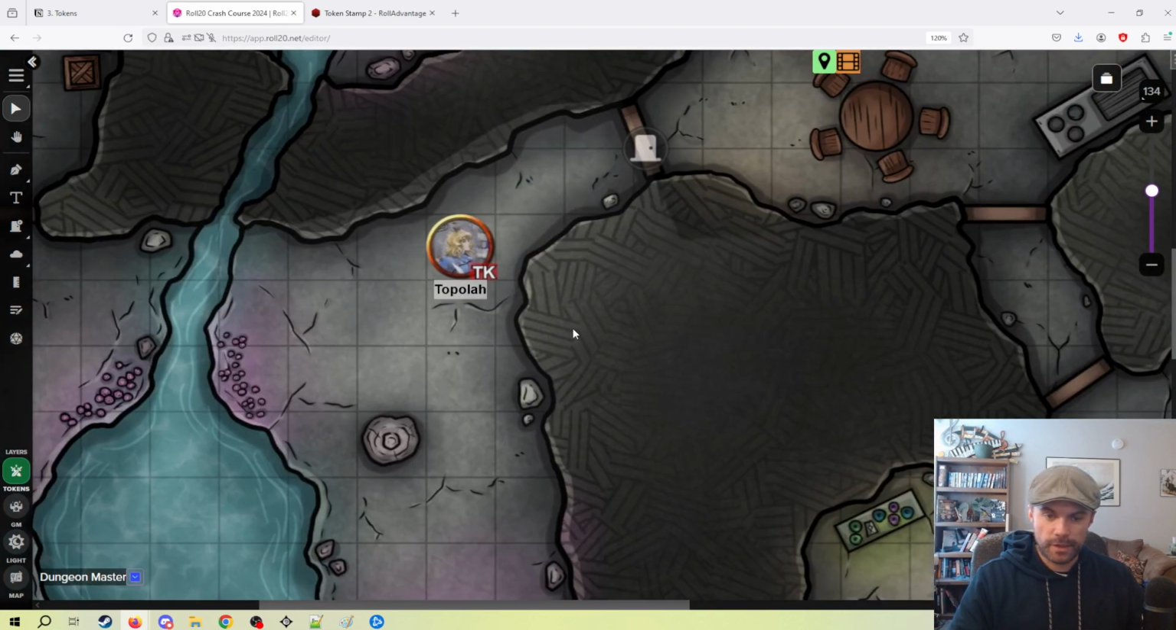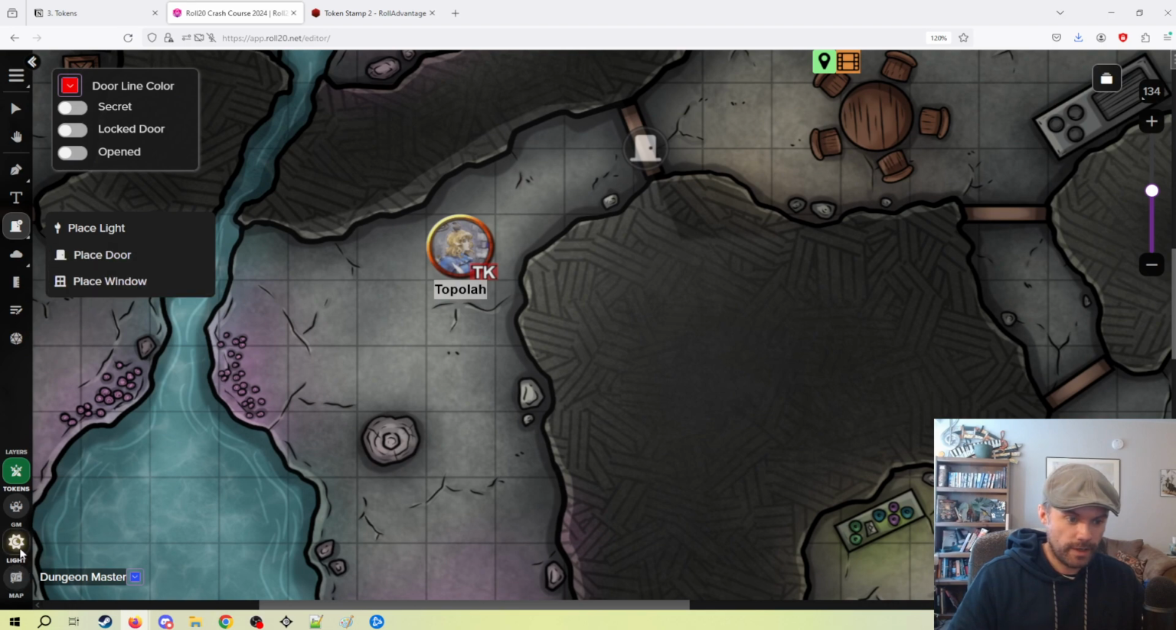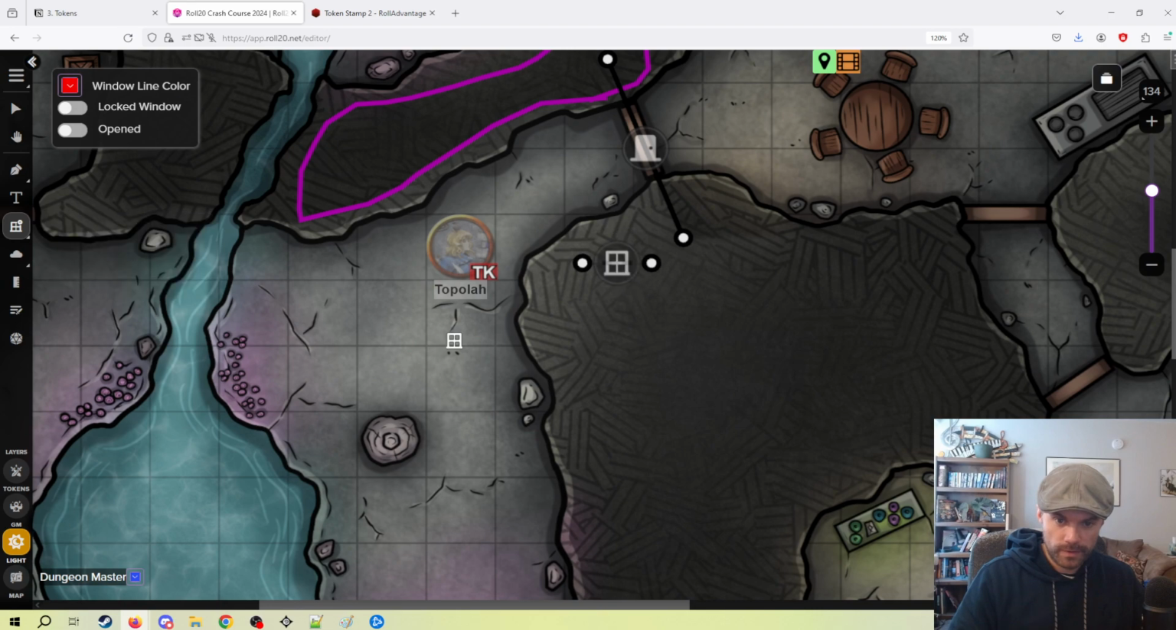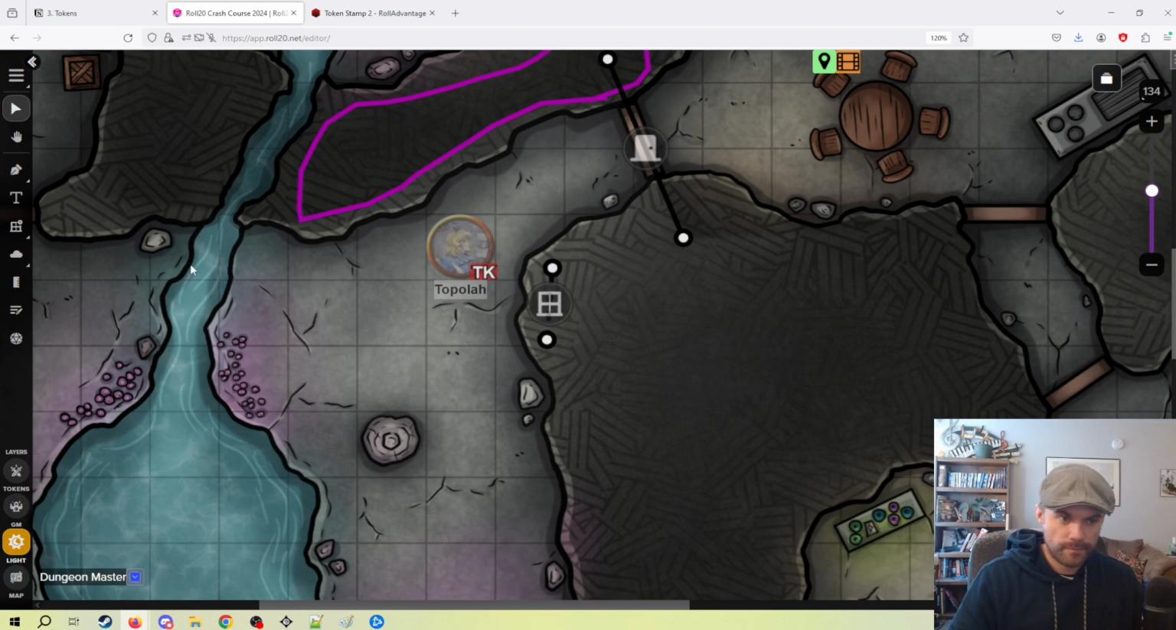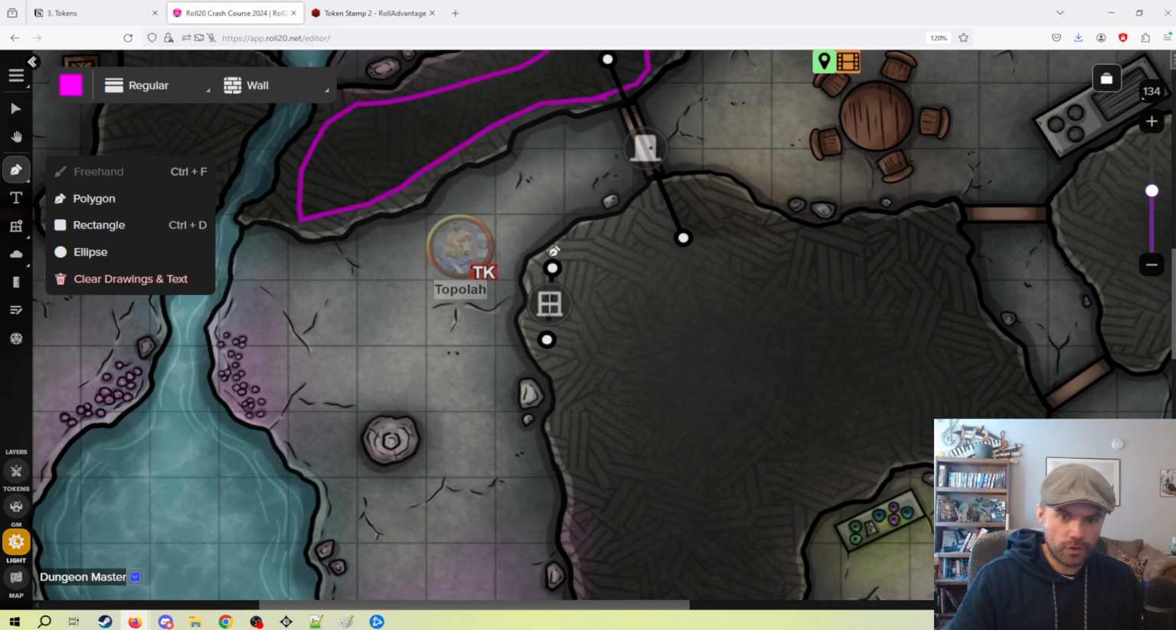We could do the same thing for windows. So for example, let's pretend we want to be on the lighting layer. Let's pretend that there was a window here. So we'll place a window. Let's make it like right here, and we'll finish drawing some walls.